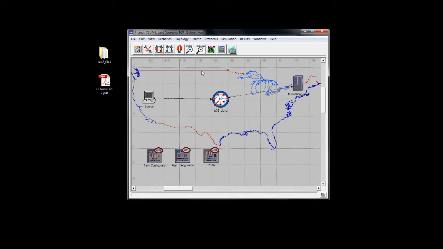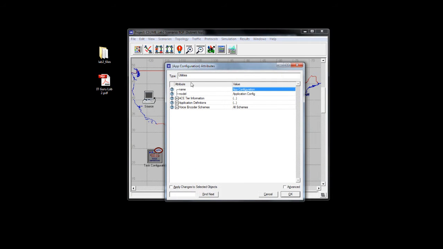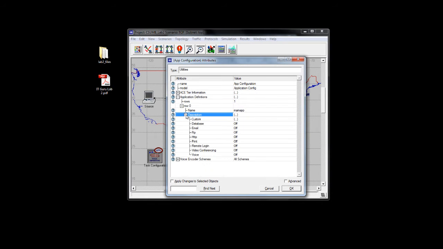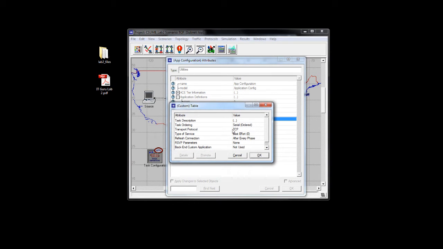So let's duplicate the scenario. The scenario right now is configured to run under TCP. We can see that by editing the attributes of the app configuration. If you pull down Application Definitions, you'll recall that the app configuration lets us choose what types of apps we want to run in our scenarios. You'll see that all of the other types of traffic are turned off, but we do have a custom application. We can edit it, and you can see that our custom application is using TCP for the transport protocol. We're going to duplicate the scenario and then switch this to UDP in the second scenario.